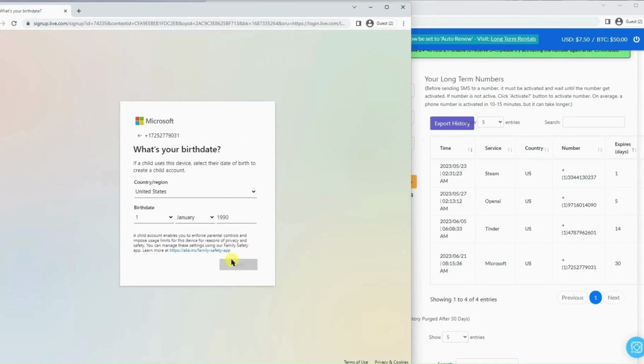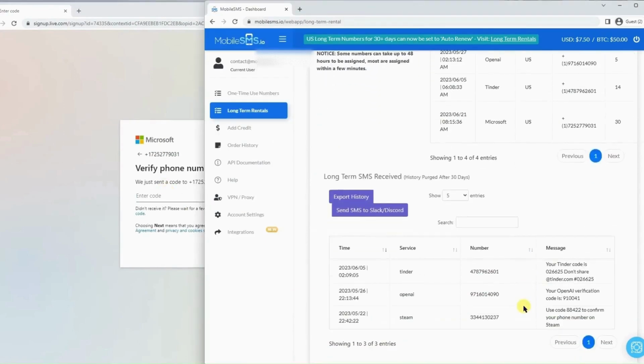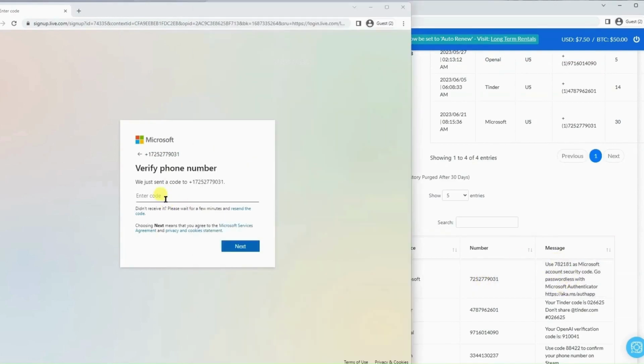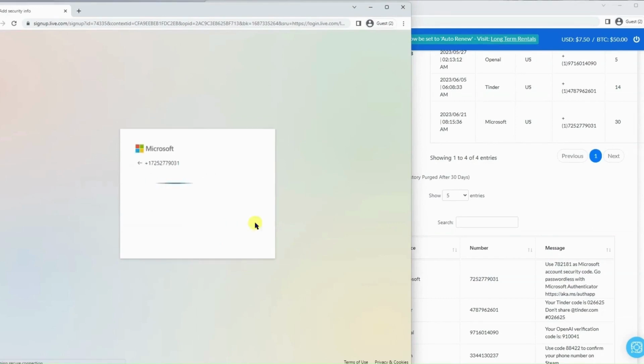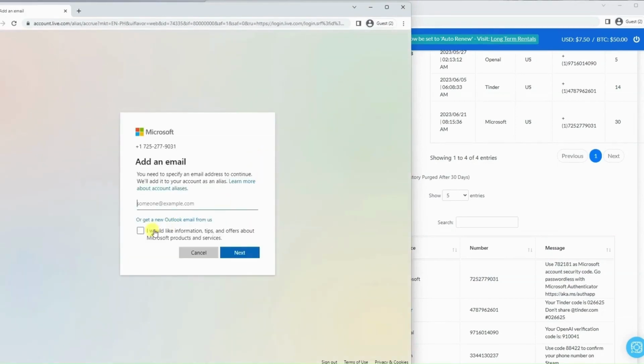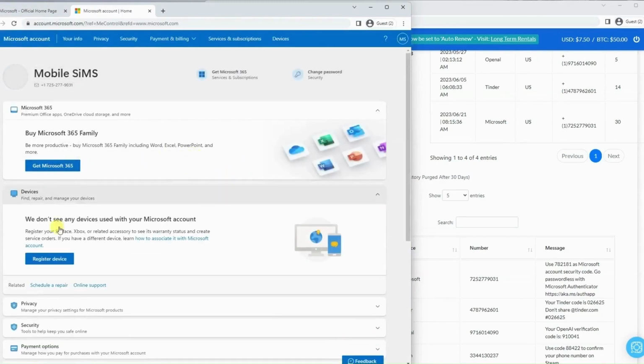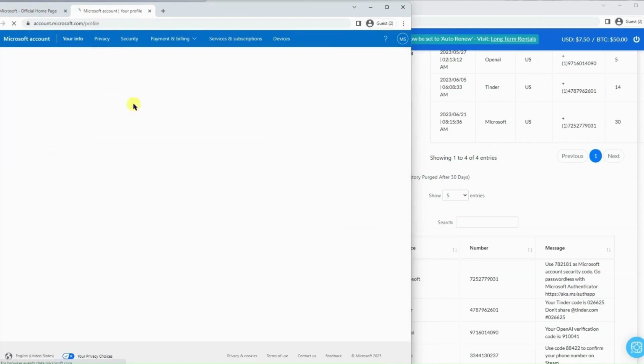Near the end of the sign-up process, Microsoft will send a verification code to your phone number. Go to MobileSMS.io to get your verification code and finish the sign-up process. That's it, you have successfully created a Microsoft account and can start using all apps that it has to offer.